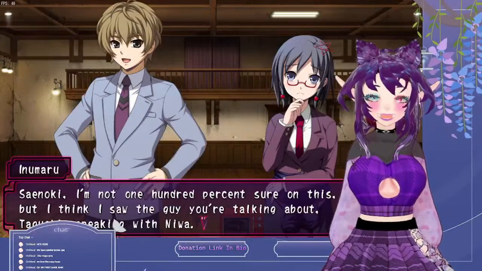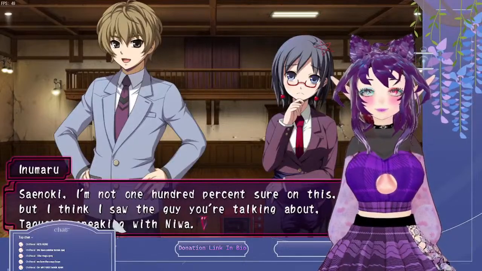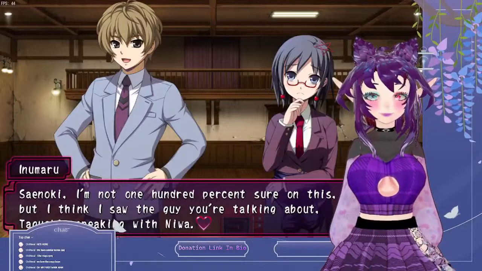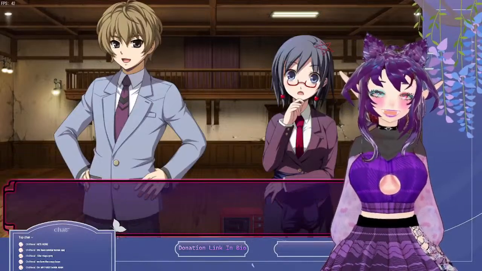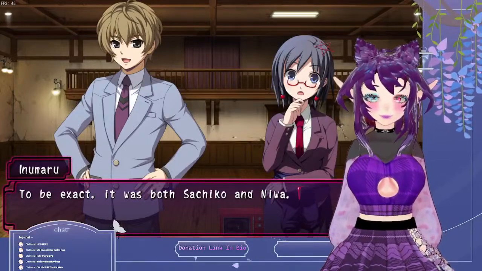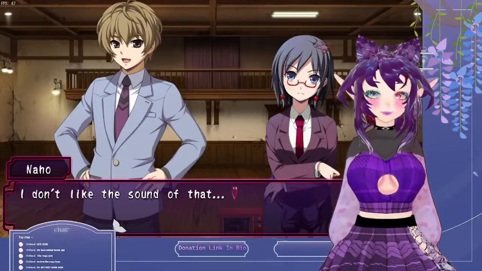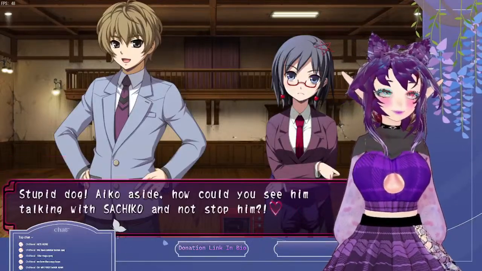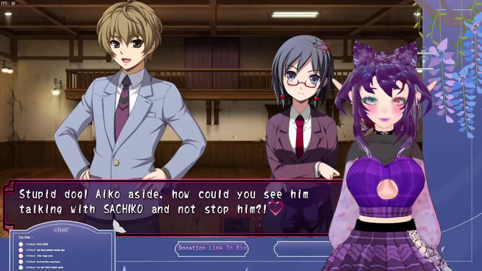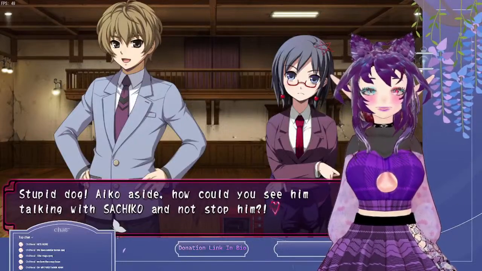I'm not 100% sure about this, but I think I saw the guy you're talking about, Taguchi, speaking with Niwa. With Aiko. To be exact, it was both Sachiko and Niwa. I don't like the sound of that. Stupid dog. Aiko aside, how could you see him talking with Sachiko and not stop him?